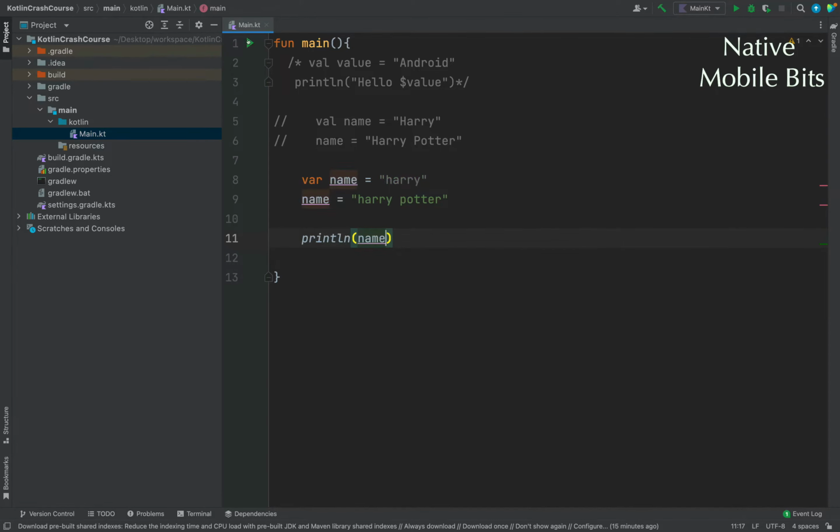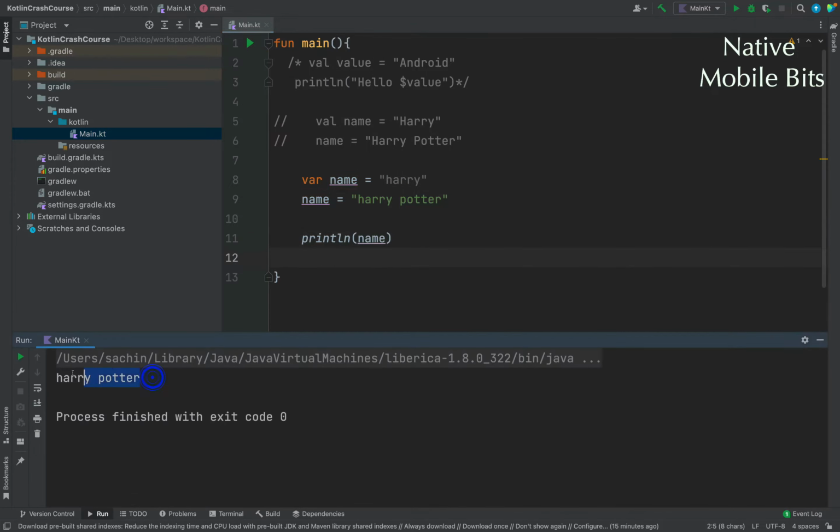So if we try to run this, let's see. We can see that it is printing our updated value. That means if we want to use anything which we want to update later on in future after some calculation, we can use var as our variable keyword. And if we want to declare something as final, we can use val.